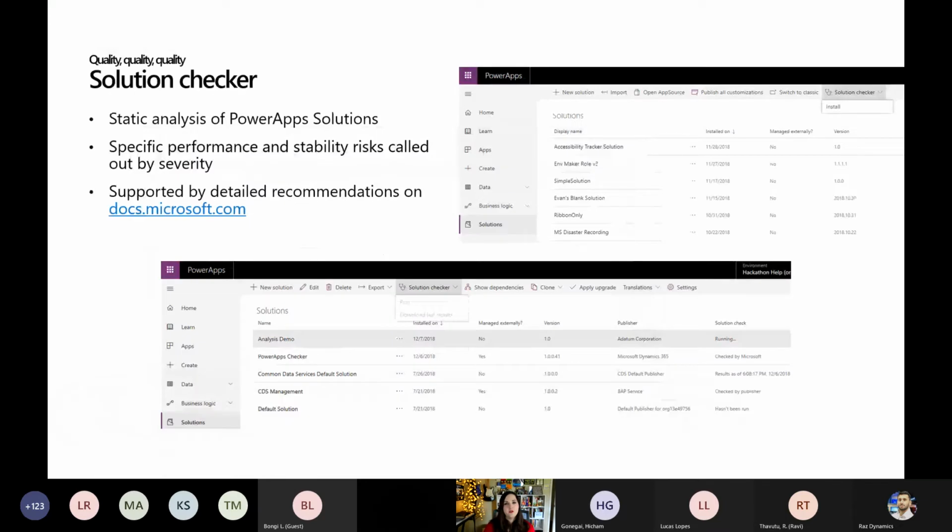The other one that we have is Solution Checker. As I mentioned, we're able to package up our holistic business applications, all the data model and the front end and all of that, in solutions. So when we're leveraging solutions, we do have a Solution Checker that will run through and do some performance and stability risk analysis on the solutions that you have and provide you some details and areas that you might want to look at.